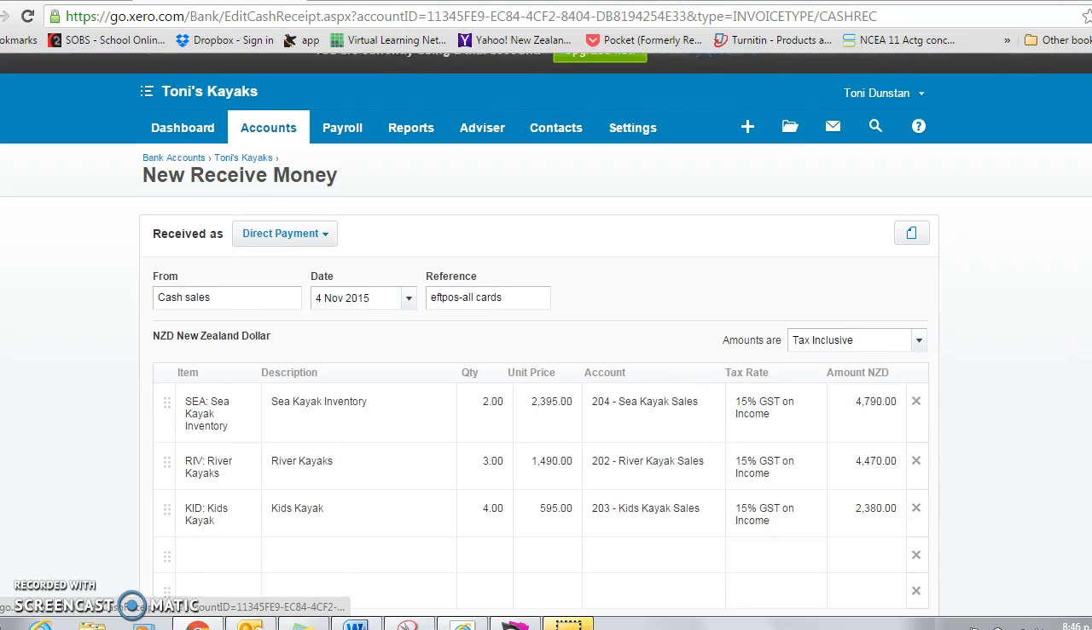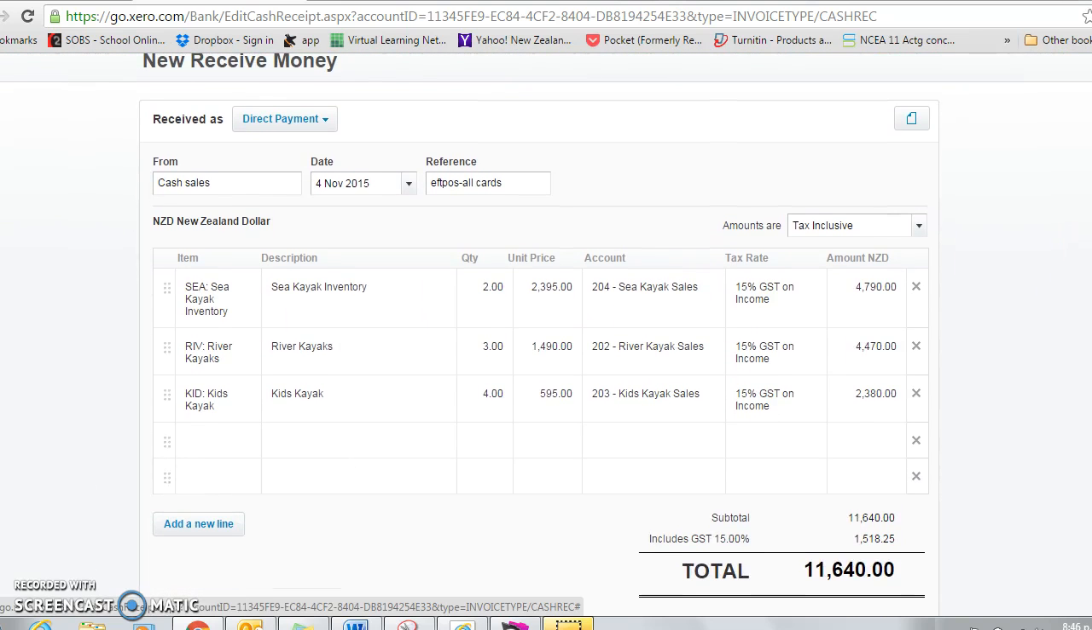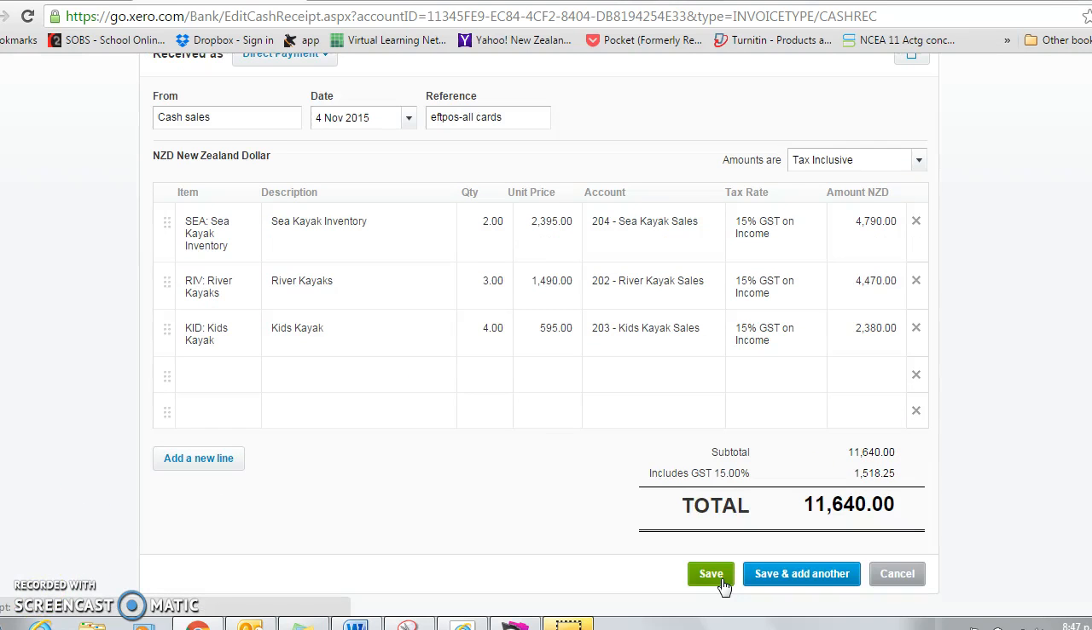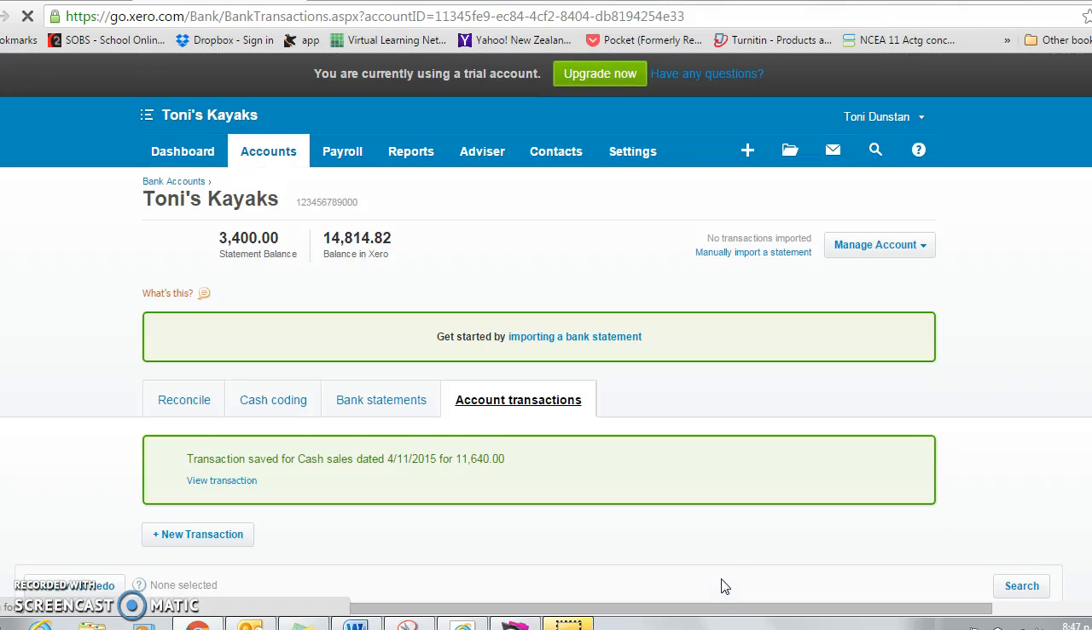So you can see the completed invoice is for the total down here, and it is saying, because we've got tax inclusive, that this figure is inclusive of the GST. We now save that invoice and go on to the second transaction.